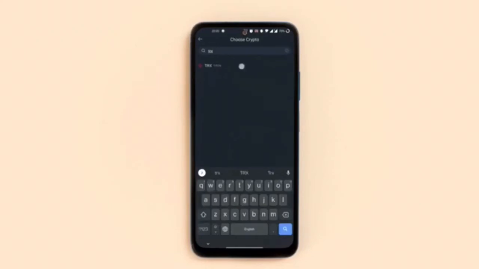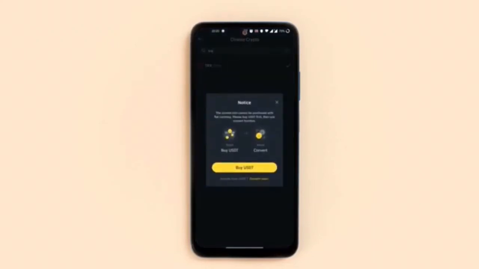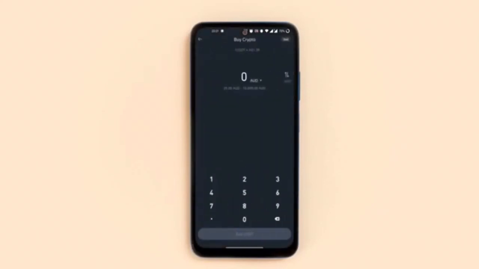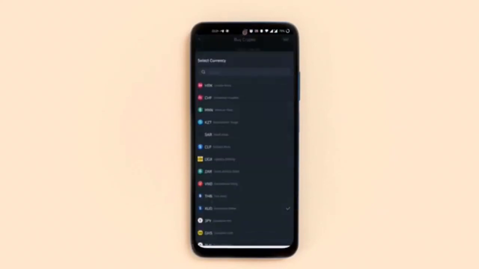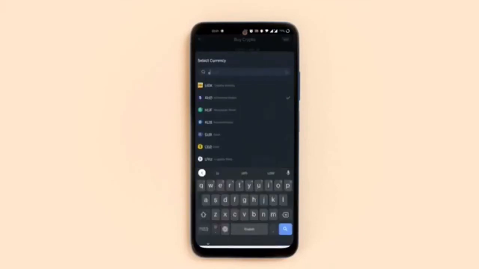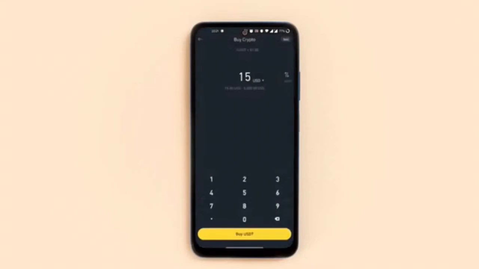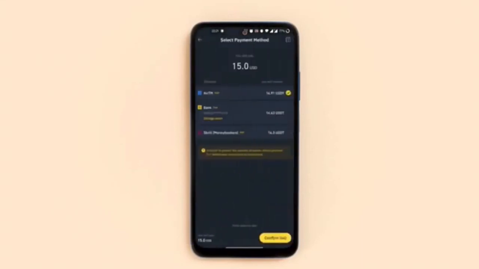Select TRX Tron. However, you cannot directly buy TRX. You need to buy USDT first and convert it into TRX. Click on Buy USDT. Now, you need to select the currency with which you want to buy TRX. Let's select USD. Enter the USD amount to buy USDT.